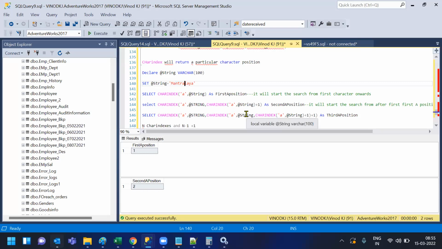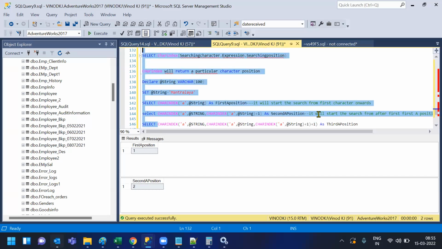Still any questions? No. Yes, I'm clear. So same case for the third A position. First, this is the first A position syntax. And this is the second A position syntax. And this entire thing will be the third A position syntax. That's how it will work. Okay? Yes. Any other questions?